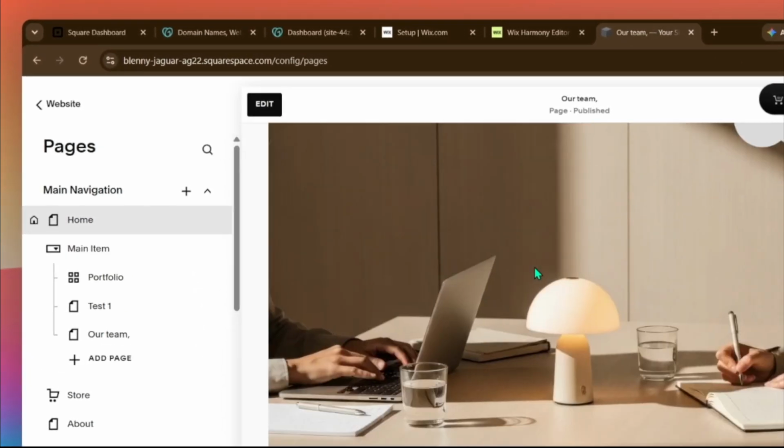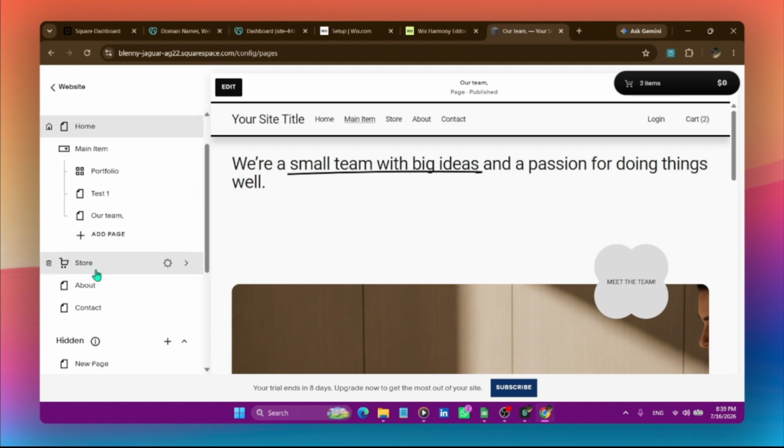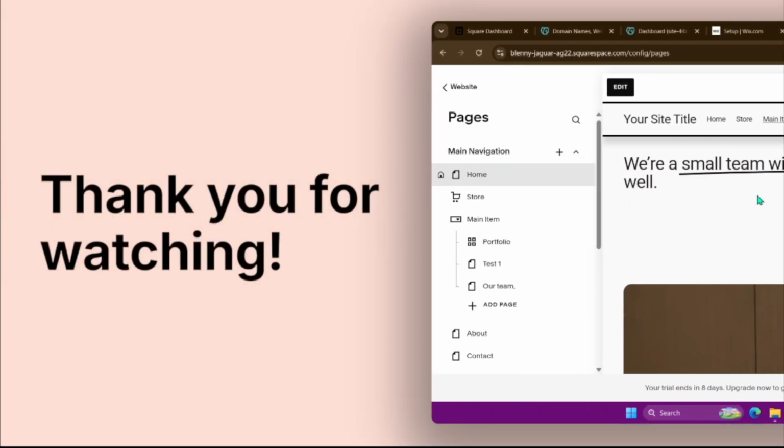Finally, select any page and click Edit to start customizing your new subpage's content and layout. You've now learned how to create and organize subpages in Squarespace.